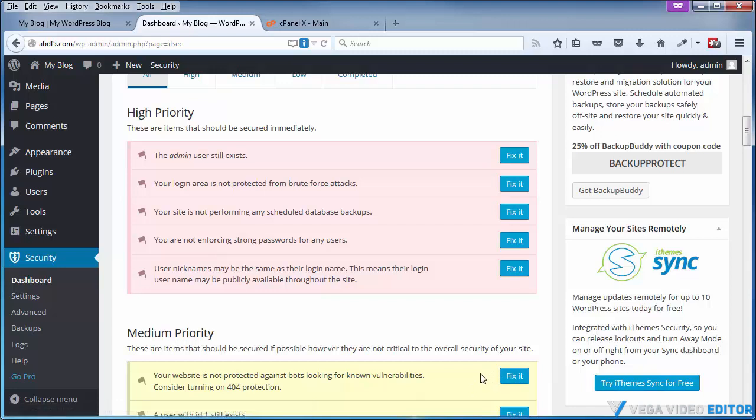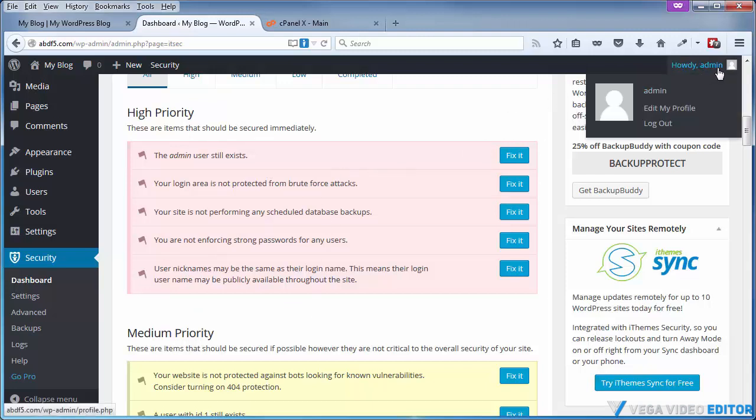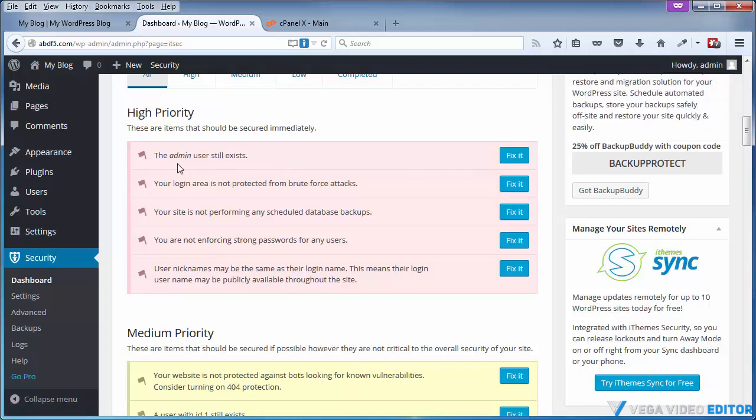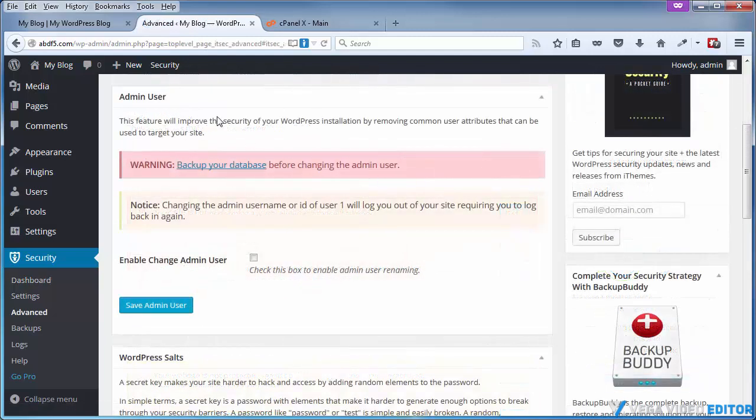And if you do, not to worry, because you've got that full backup that you can reinstall and get your site right back to the way it was prior to clicking on that Fix It button. But you should remove all of the items, or most all of the items, in the high priority section. Now, I purposely installed this WordPress site using admin as a username, which is a big no-no. You never want to do that, and that's the very first item that iTheme Security has pulled up. Simply click on the Fix It button, and it gives you a nice little warning message here of what to do before you go any further.